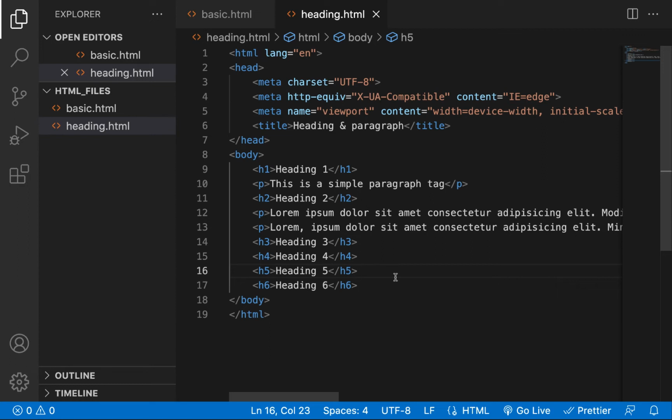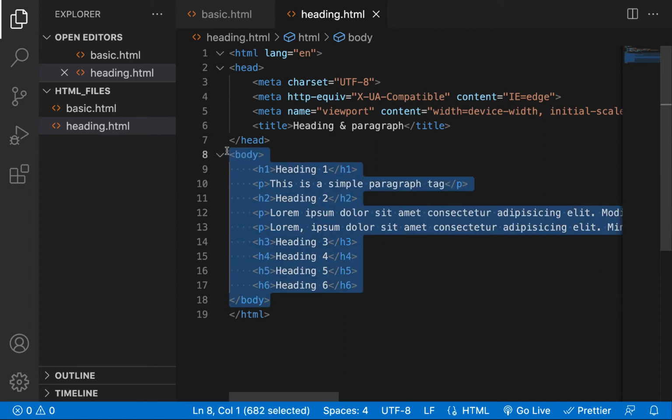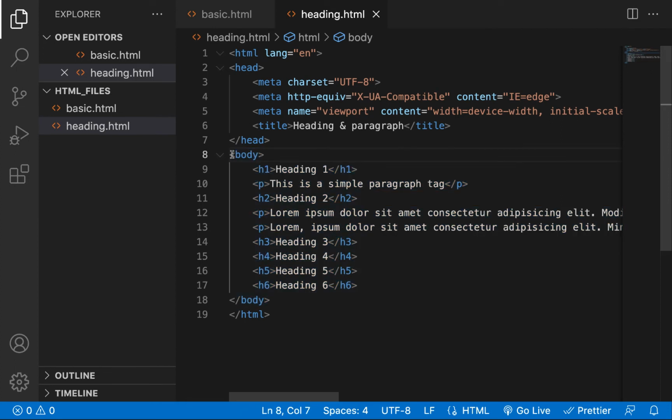We have what we call the nested HTML elements. For example, everything from this closing body tag to the opening of the body tag is an element, right? And if an element is nested, it simply means that there is another element inside another element. For example, inside this body element, we have this H1 element, we have this paragraph element, we have this heading 2 element, right? It simply means that this body element is a nested element.